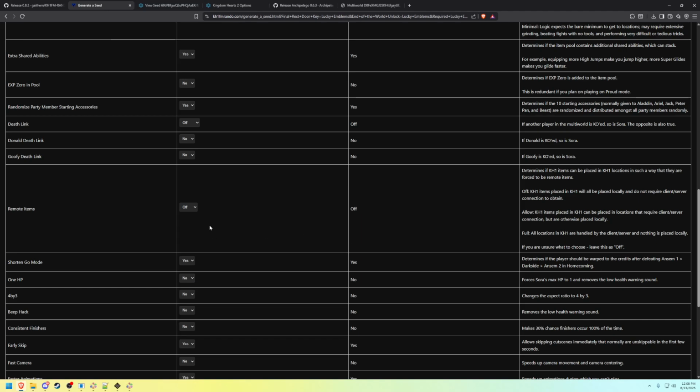So there's three options for this setting: off, allow, and full. Basically, this is going to determine how your items are placed in your game and under what restrictions that happens. If remote items is off, it's going to place items in such a way that you can play offline, independent of a server, and any item that's for yourself, the game will give to you, not the server, right? So that's why, if you're playing an offline seed not connected to a server, that works, because remote items is set to off.